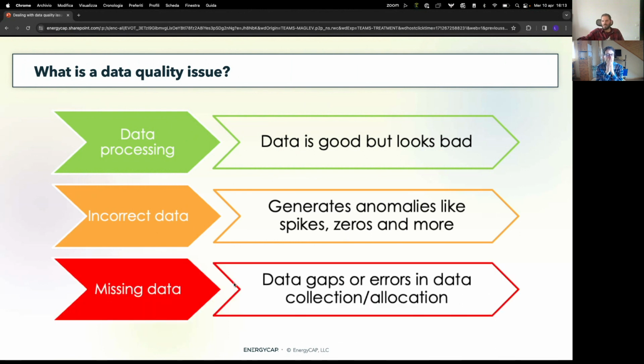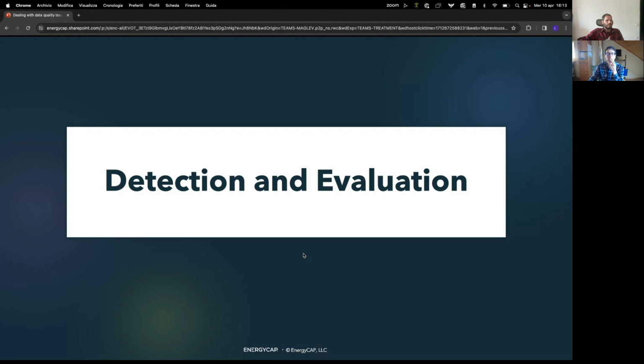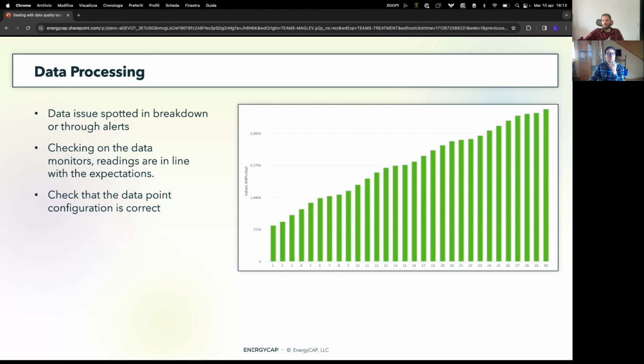Of course, there is a red one, and the red one is missing data. So this is data gaps or data that was deleted by accident, data that was overridden by accident, or even installation issues. But we're going into more detail on each of the categories right now, so I can expand a little bit on what this could look like. So detection and evaluation. I'm going to go through each of the categories, and I'm going to show you an example of what a typical problem like that looks like.